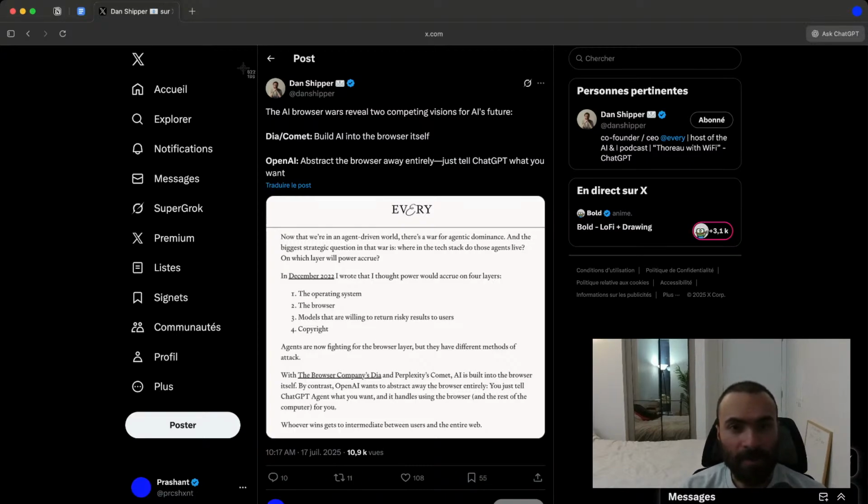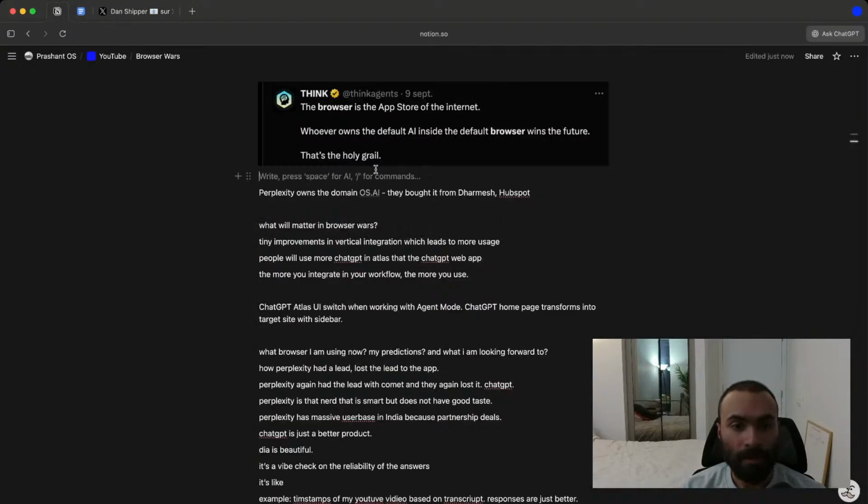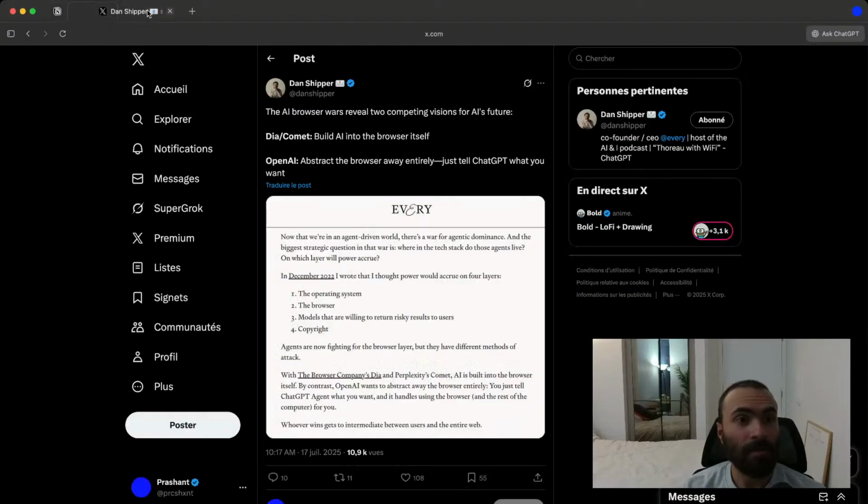Okay, this is very interesting. So many interesting thought processes over here. What Dia and Comet are trying to do is make a browser and then add AI to it. What OpenAI is doing is taking ChatGPT and making it into the browser.